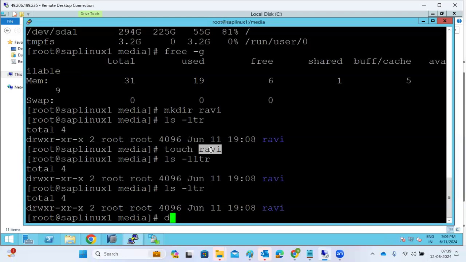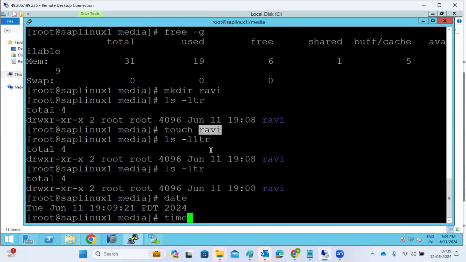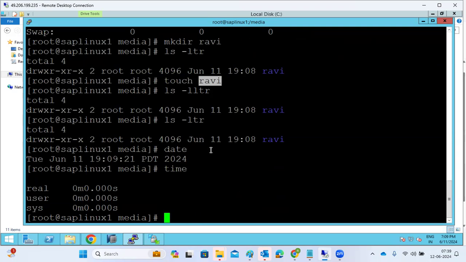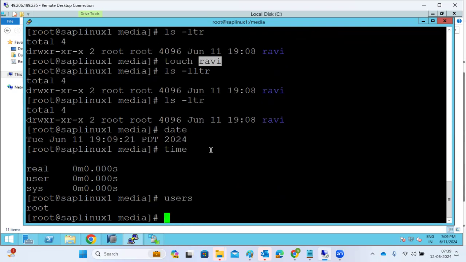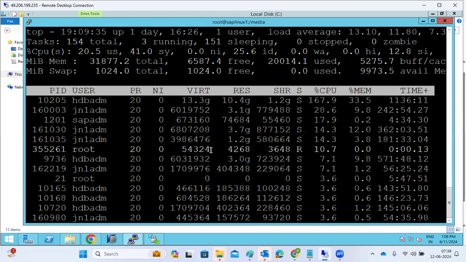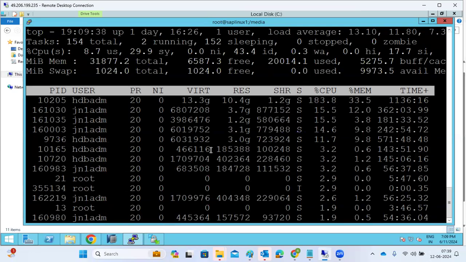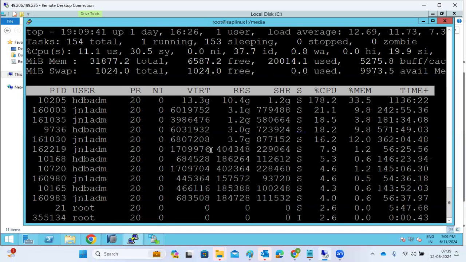Suppose you want to check the date, normally the date command. It shows the time, the current date, and user-related information, such as how many users are logged into the system. These are the normal commands. Then top checks the current CPU usage. It's kind of like the Task Manager.